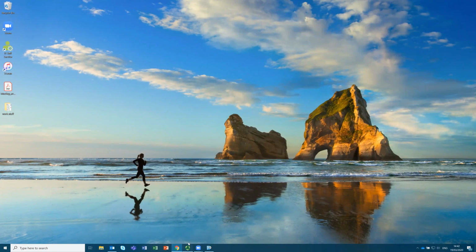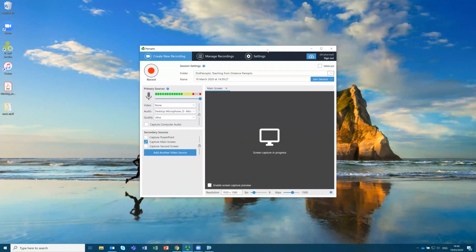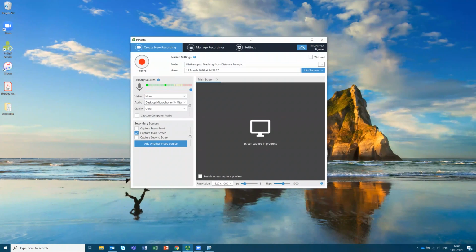Okay, so once we've got the system installed and we've logged in, we'll be presented with the manual recorder here. And it looks quite scary, but when we break it all down into segments, I think you'll find it's quite intuitive to use once you kind of find your feet in it.